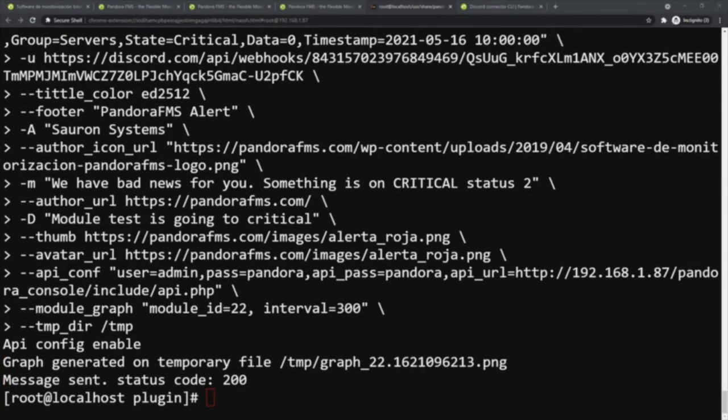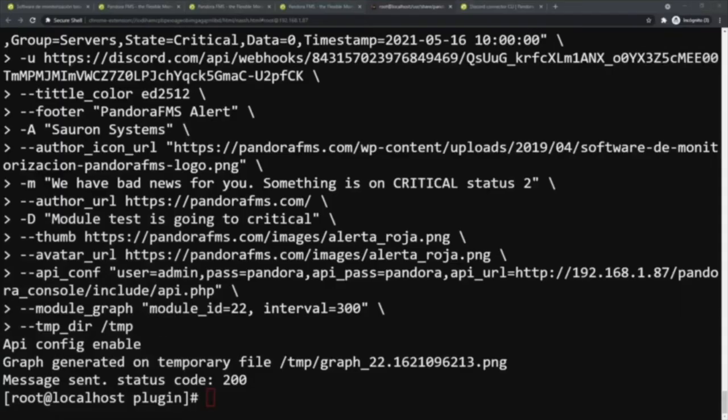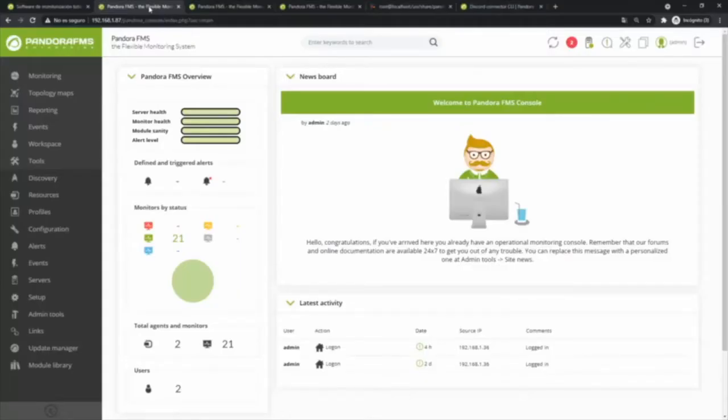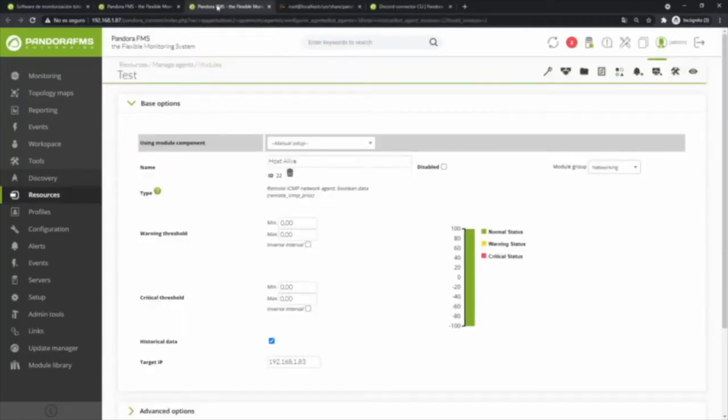If everything's correct when executing, you will see that the following message is shown in the terminal and that the alert is displayed correctly in Discord with its graph and other data and icons. Therefore, now that you have Discord configured and you have successfully carried out the tests from the terminal, it is time to proceed with the settings in Pandora FMS console.